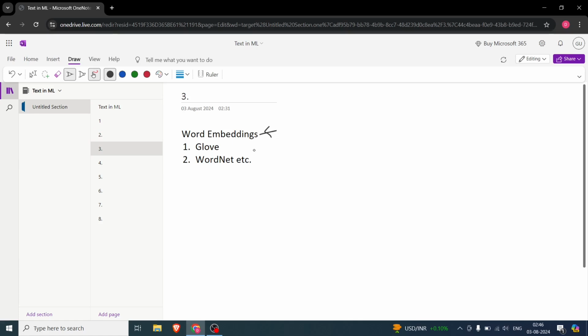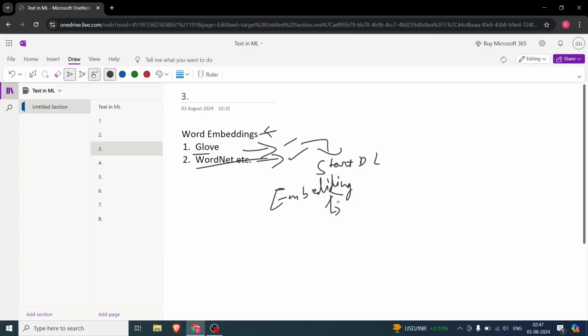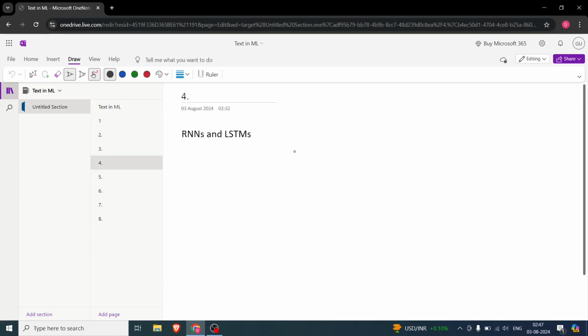After having done this, you can enter into something called word embeddings. There are two famous types, one is GloVe and one is WordNet. WordNet is something that I have already covered. GloVe I will cover sometime later. This is basically going to be the start of your deep learning, because in the first step you basically do embedding. In deep learning, whenever you're given sentences, after tokenization you do embedding. So this is your word embeddings. Once this part is clear, you can start with RNNs and LSTM.